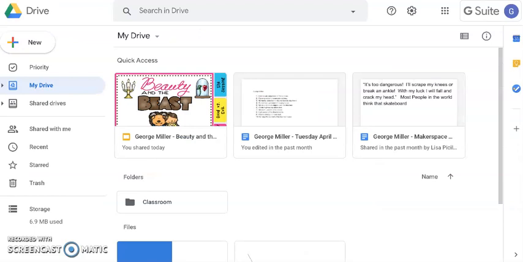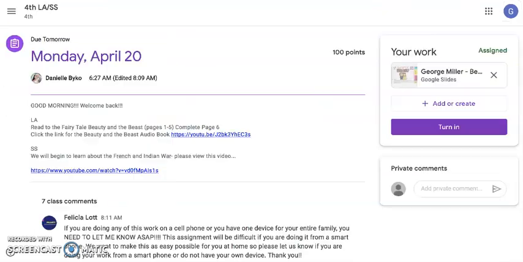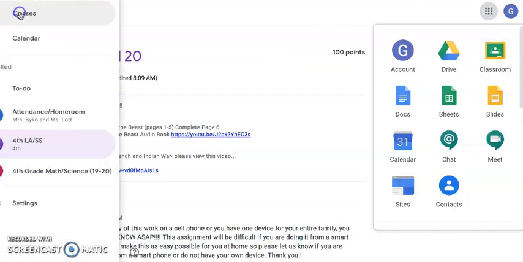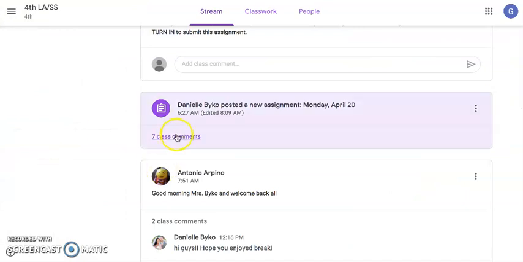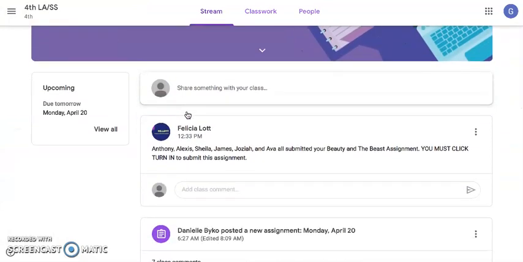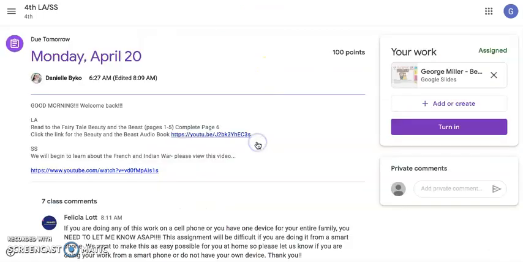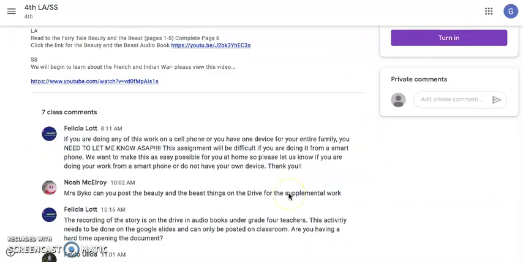Now, just to backtrack, I'm going back to Classroom here. What's so cool is see these dots over here? You can use that to go back to Classroom, or you can go right here to your class. So now I'm back at my stream and I'm looking here. And notice I actually posted, these are the people who figured it out today. You must click turn in. Now again, click on here, and then you're going to see the assignment on the side. If you have any questions or concerns, do not hesitate to ask us.